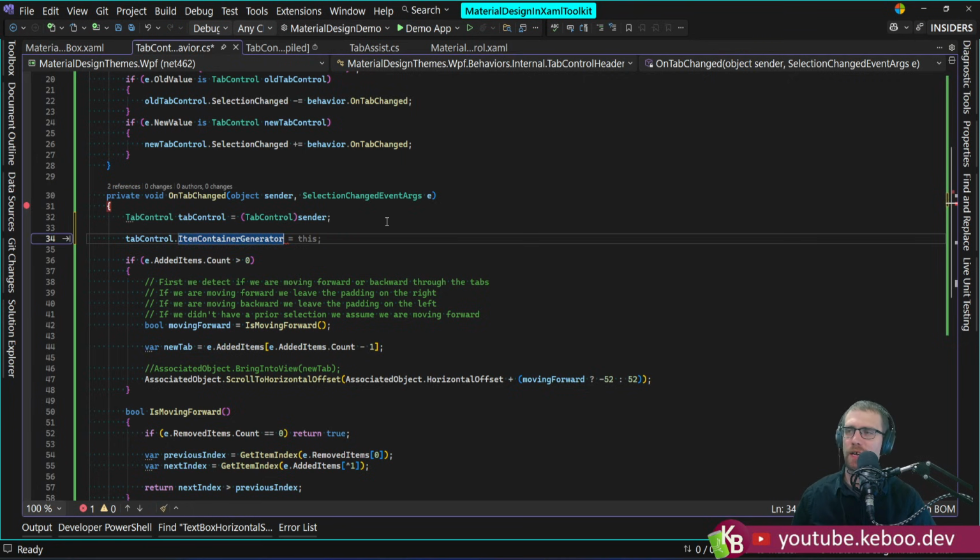Items container generator. It's because of virtualization. You have a backing collection that has a bunch of things, but the indices are often tied to the container. Like in a list box, each object is wrapped in a list box item, which is the container. In a virtualized situation, you may only have 10 containers for 1,000 items. And so knowing the selected index, all you have to work with is that collection of items.